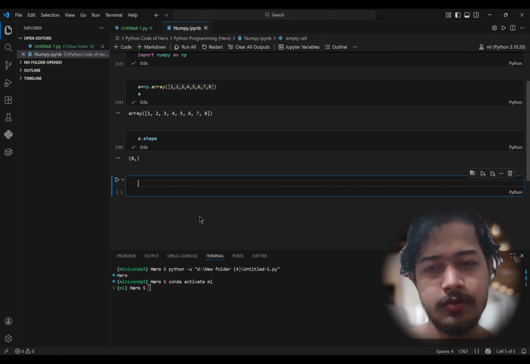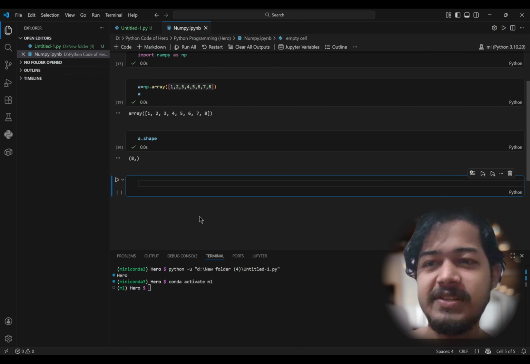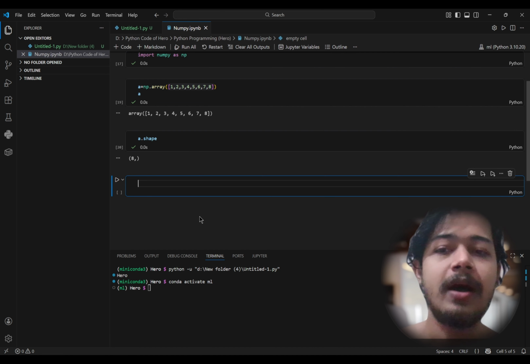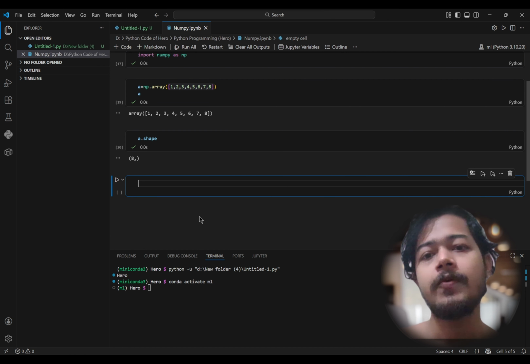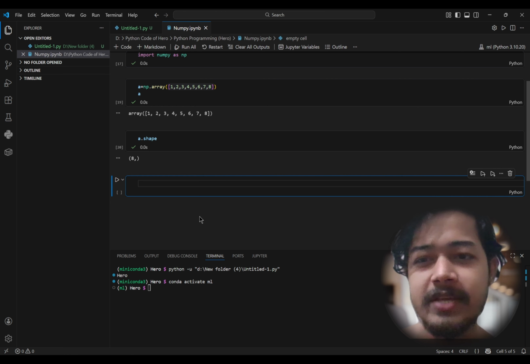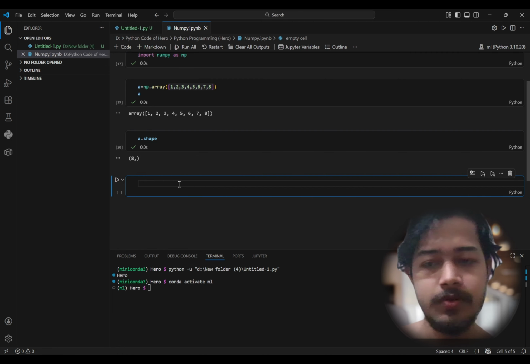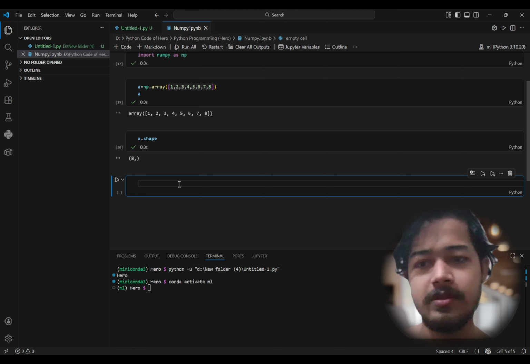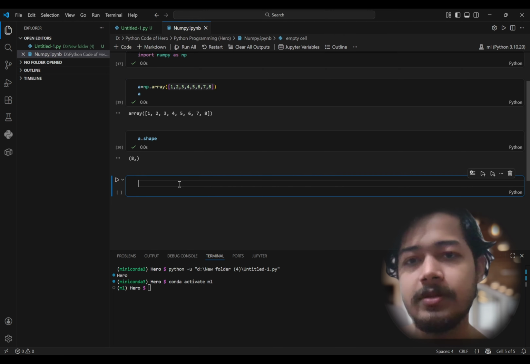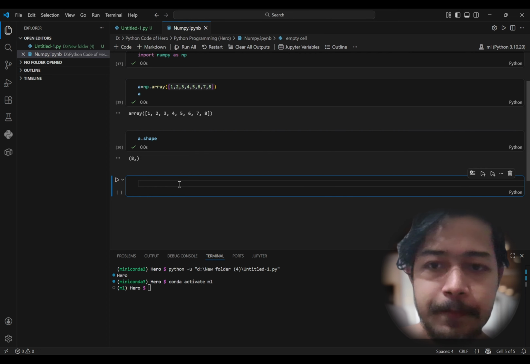I always use a Google Colab notebook, but it takes so many resources, and I am using a complex setup, so I am using the VS Code notebook. I will update the Colab notebook in my description. You can use this Colab notebook and practice with my code.